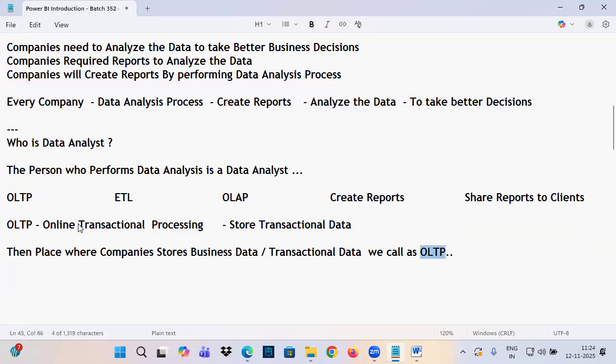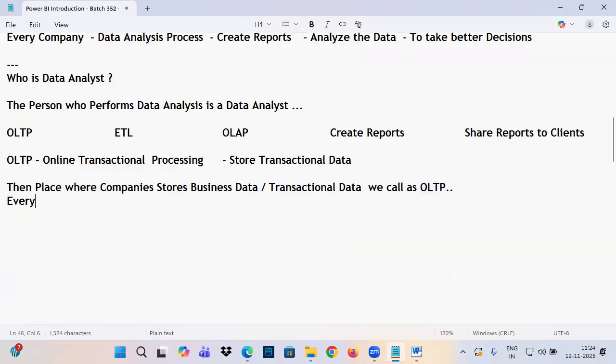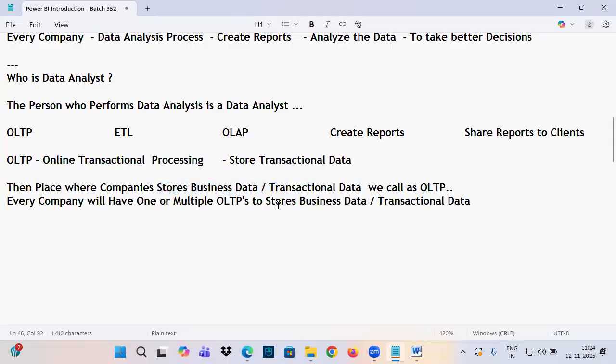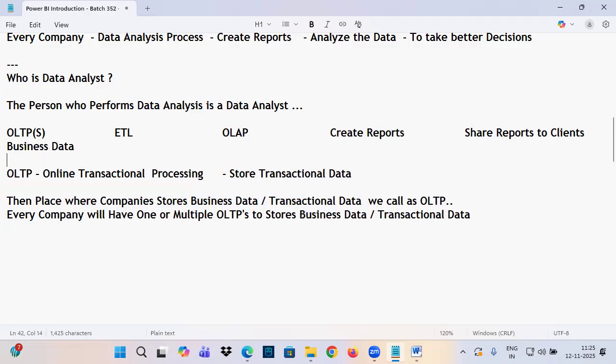In short, every company will have one or multiple OLTPs to store business data or transactions. Every company which is running gets data, and in order to store it, they need OLTPs. Some companies will have only one OLTP. Some companies will have multiple OLTPs. Those OLTPs are the place where we store business data.